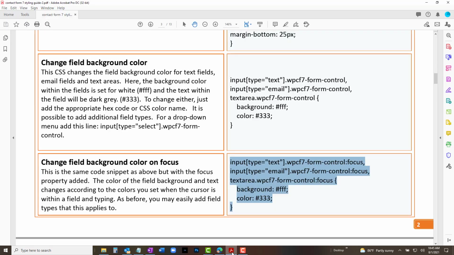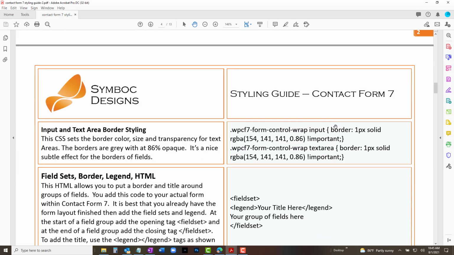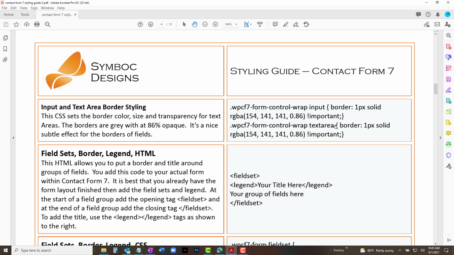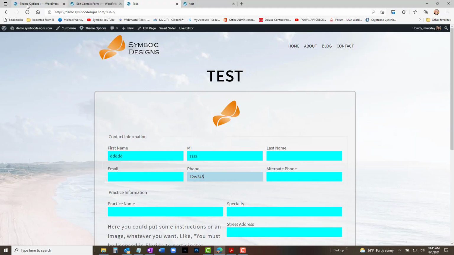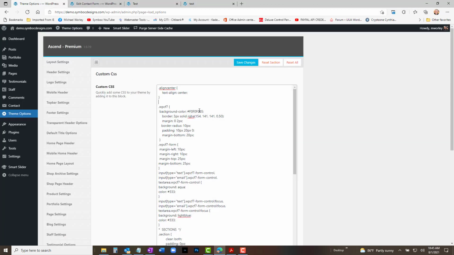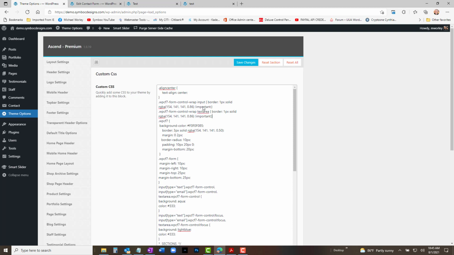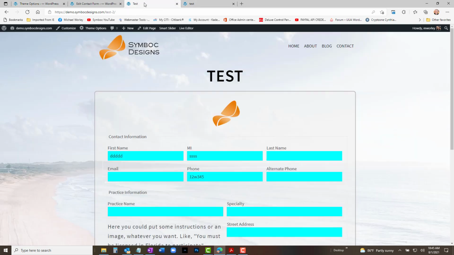Input and text area border styling. This CSS sets the border color, size and transparency for input fields and text areas. The borders are gray with 86% opacity. It's a nice subtle effect for the borders of fields. It sets up a 1-pixel gray border with transparency. Let's add it to our CSS and see the results. I told you it was nice. Back to the guide.